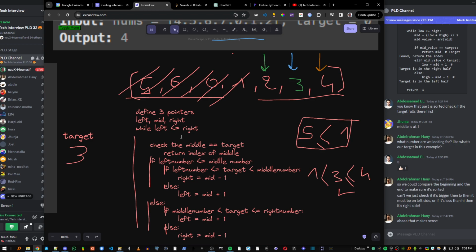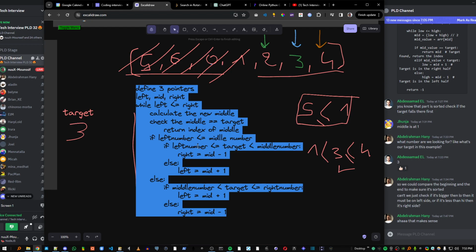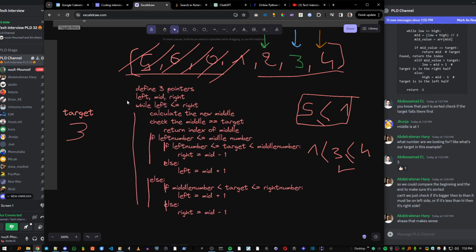Now, let's just say calculate the new middle. Okay, we calculate the new middle between 2 and 4, between 3 elements. It ends up in 3. We're gonna check if the middle equals the target. Yes, it equals the target. Target is here. Return the index of the middle. Okay, it worked.